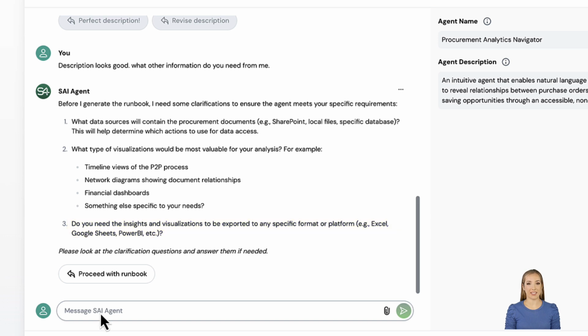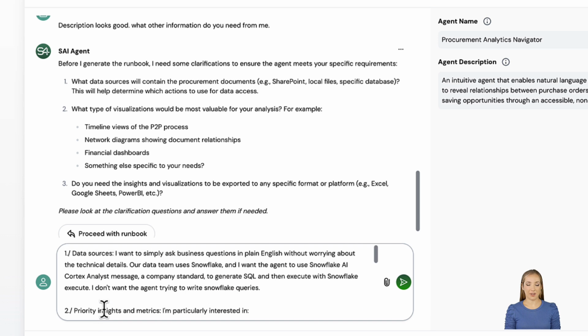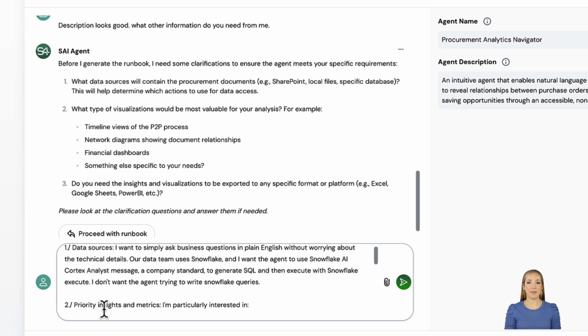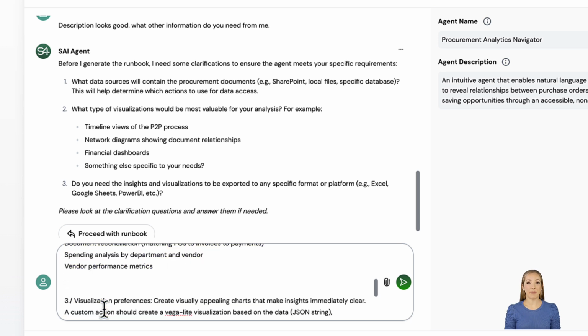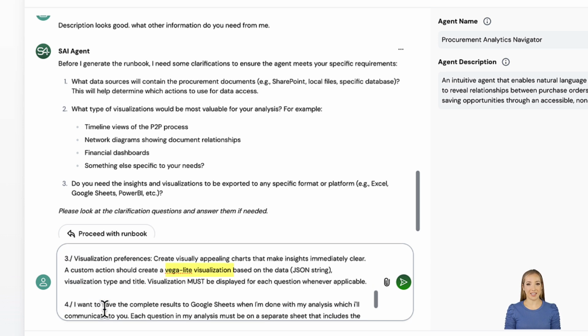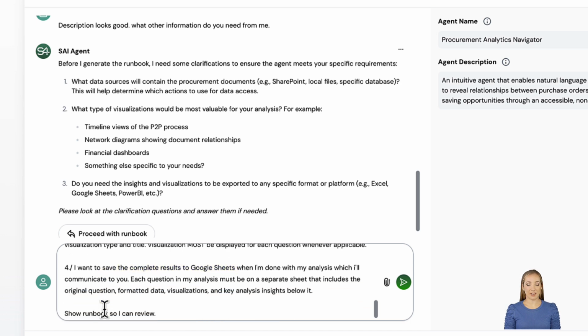I'm providing specific details about our requirements. For data sources, we use Snowflake with Cortex Analyst to generate and execute SQL queries. I'm outlining our priority metrics: procurement cycle timelines, payment compliance, discount effectiveness, etc. We need visually appealing charts for each question and the ability to save complete results to Google Sheets with each analysis on a separate sheet.